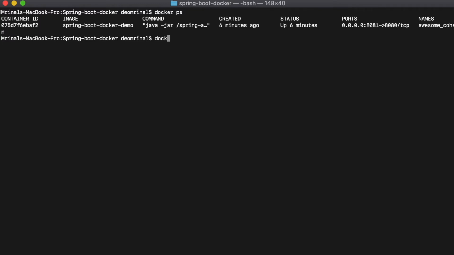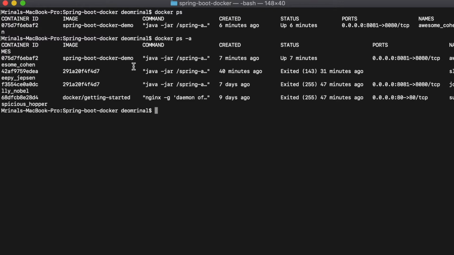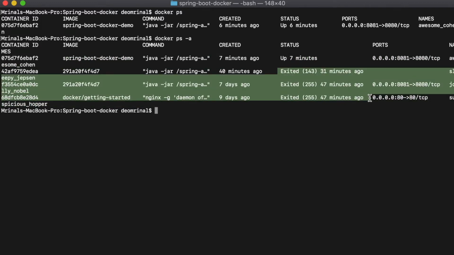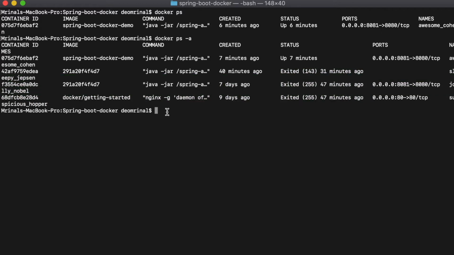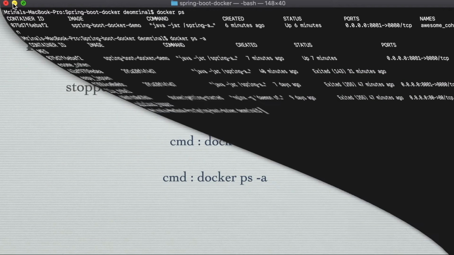So if you want to look at the list of stopped containers, then we'll have to do docker ps -a. It will list out the running containers as well as the containers which have stopped recently. Okay, so all these are exited, right? It means these containers exist, but they are not in a runnable state. Okay, so this is how the docker ps command works.